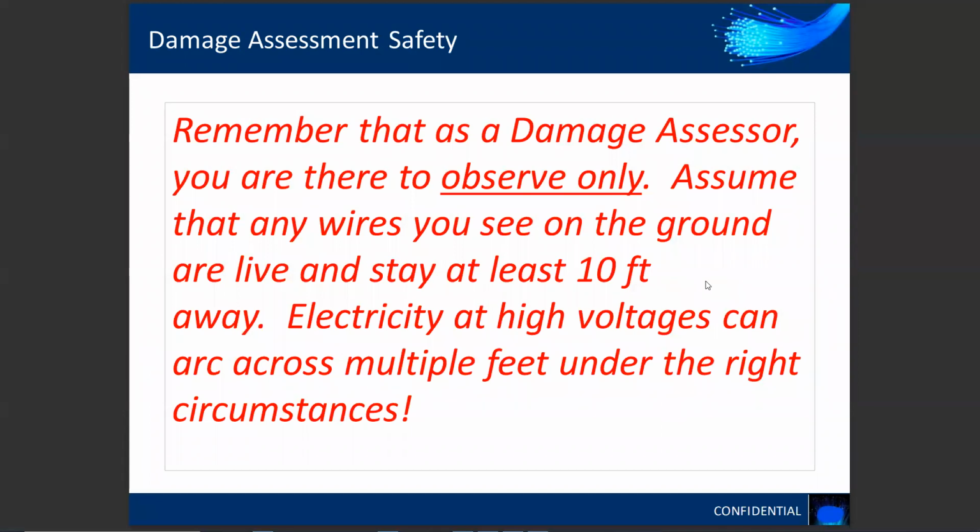So when you go out, and I know this slide was in the training module, but I wanted to make sure that everybody understands that you assume any wires that are on the ground are live, whether your proximity alert is going off or not. Just assume they're live. Stay 10 feet away from them. High voltages can arc across multiple feet under the right circumstances, especially if they're in water. So you just have to be on your best guard, not playing with any type of wires. You don't touch them, don't step on them, nothing. Okay?